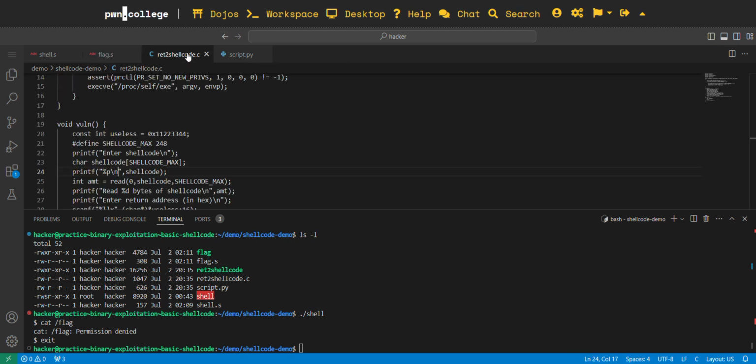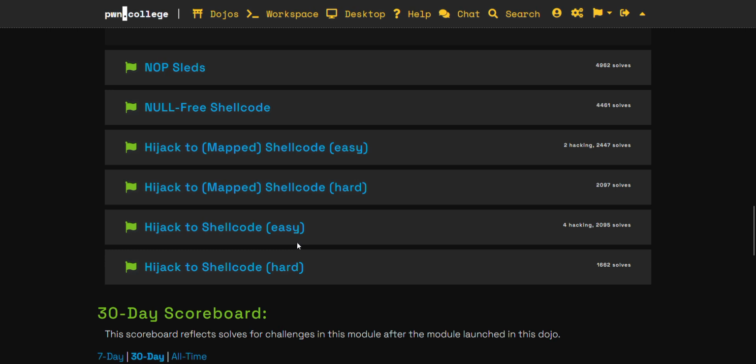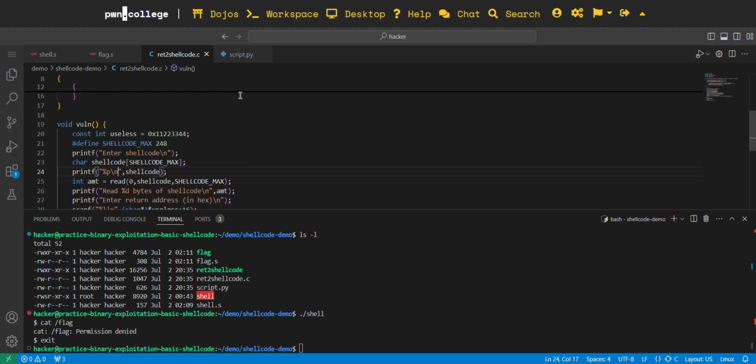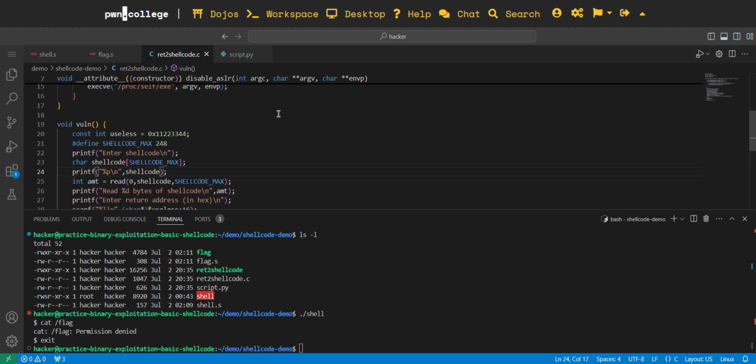The second issue is in the last two challenges of this module. In the last two challenges, we have this hijack to shellcode, and the only thing you get to control is overflowing the buffer. So you have to somehow make the function return to your shellcode. And so we somehow have to replace the return address with the address of the shellcode.